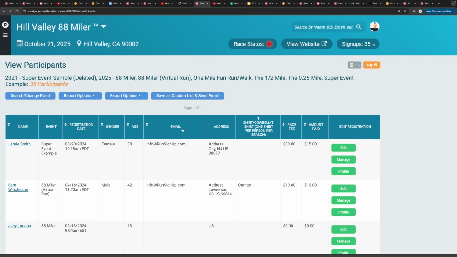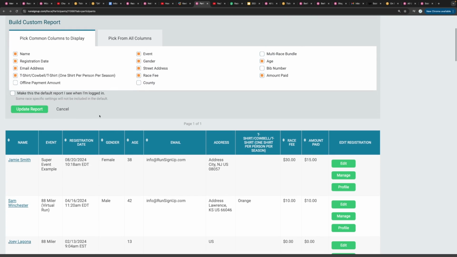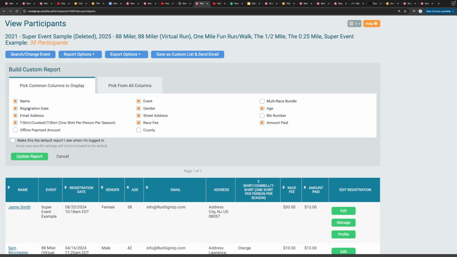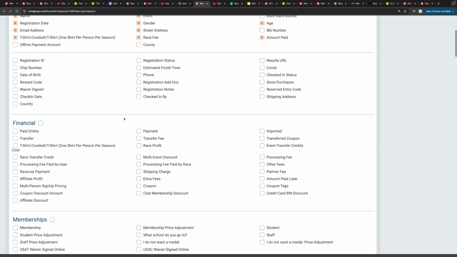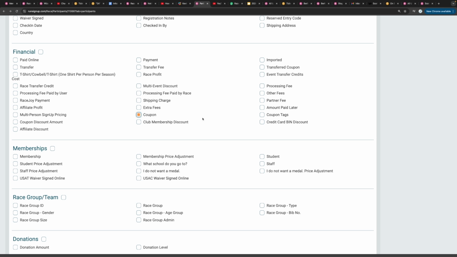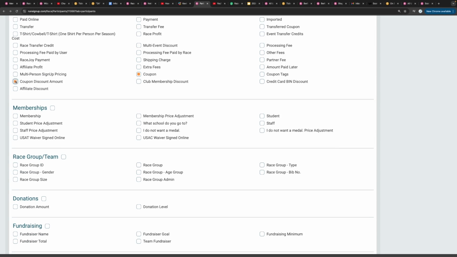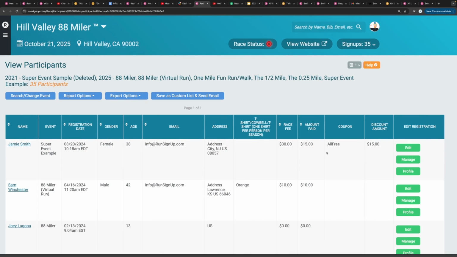Now, if you want to customize what you're seeing here, you could just go into report options, customize view. Now in this first tab, we have the most commonly used options here, but you can pick from all columns. And we have all the options for you to pick. There's even hidden fields that you can enable here, but we have another video for that if you want to do that. So let's say I turn on coupon here and coupon discount.